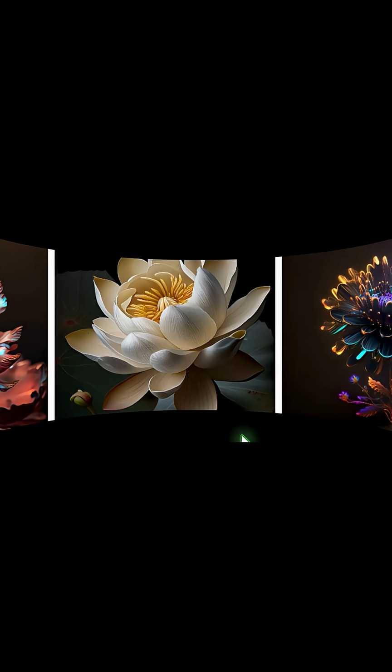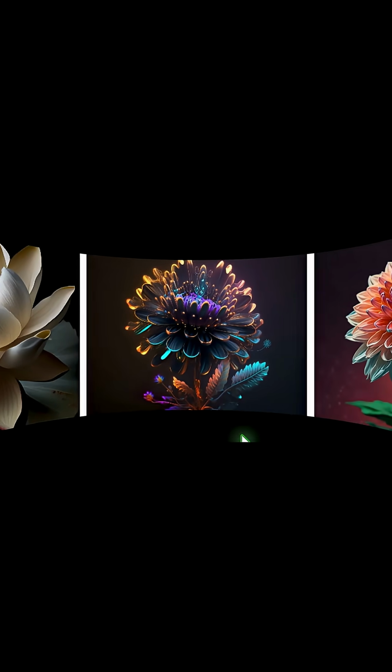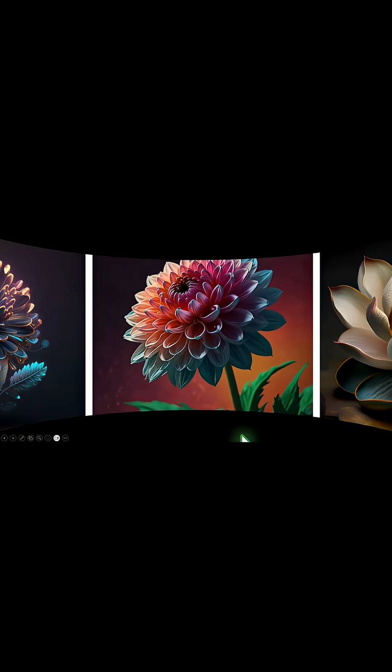This works beautifully to showcase your photos from a travel, or if you want to showcase your company's past photos, etc.